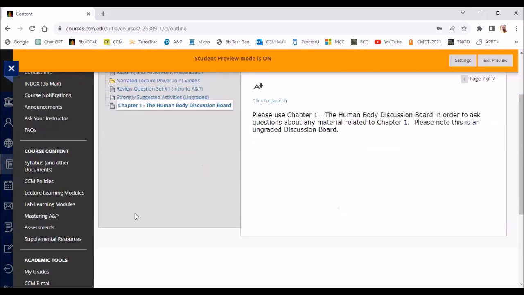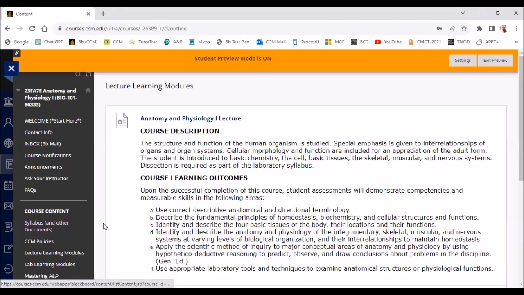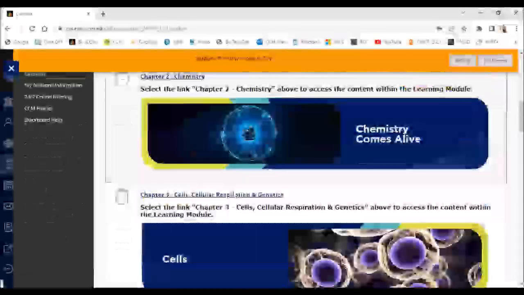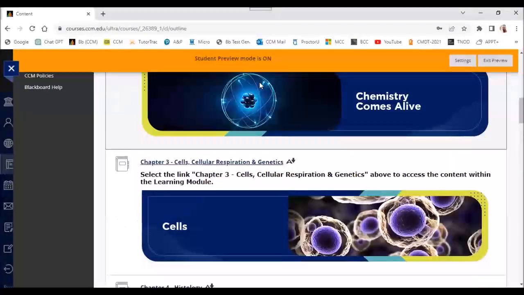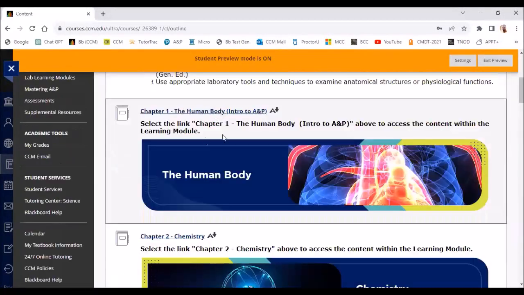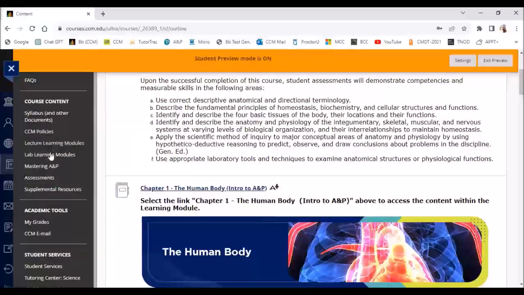So that's what you're going to find on lecture learning modules, okay? So let me go back to that. And basically, every chapter, every module is going to be set up the same way as I just showed you, all right? Whether the one I just showed you here, or chemistry, and so forth, okay? All right, so let me now take you to lab learning modules.